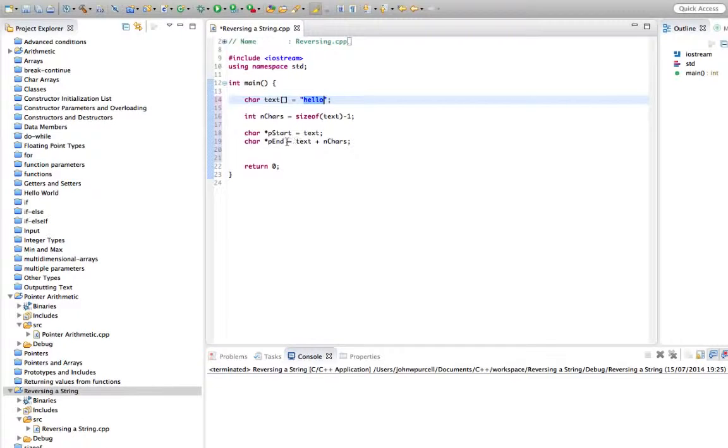If the start here was pointing at H and we added 5, we go to 1, the E here, 2 is the L, 3 is L again, 4 is O, and the 5th would be off the end of the array. So if we want to point this to the last character in the array, we're going to have to take the start plus the number of characters, minus 1, like that.